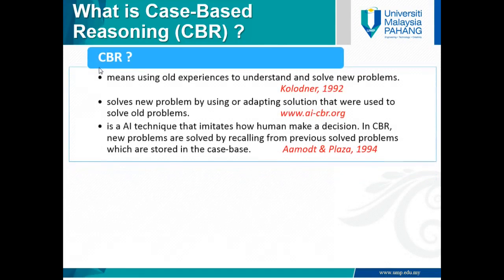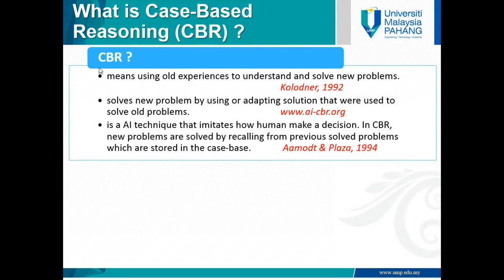So now let us discuss in detail case-based reasoning, known as CBR. Here are the definitions of CBR along with their references. From these definitions, we can conclude that CBR is an artificial intelligence technique that presents a process of solving a new problem based on the solution of a similar past problem.